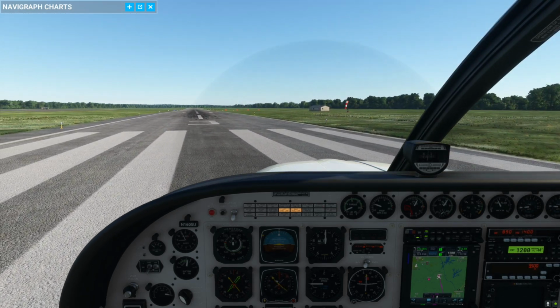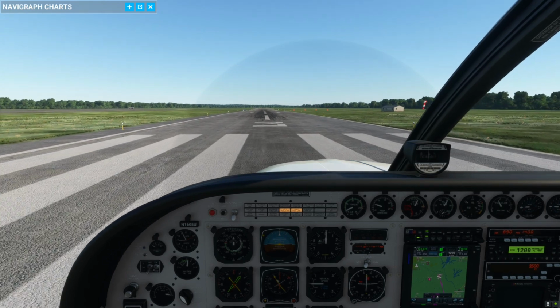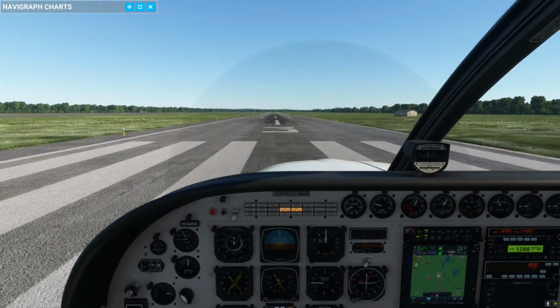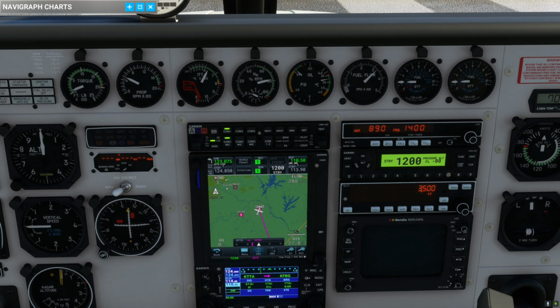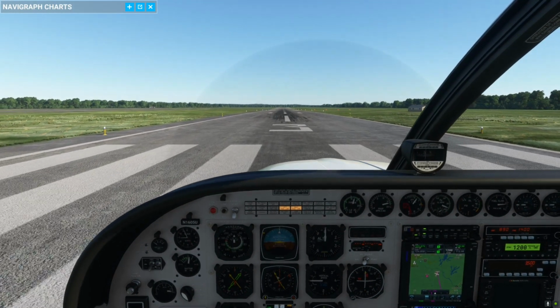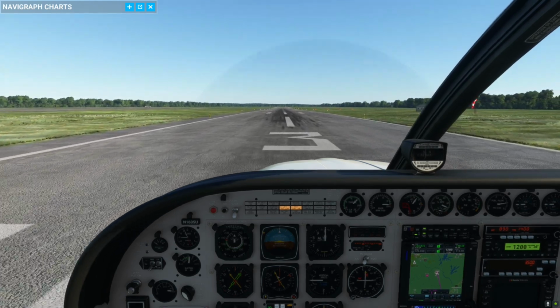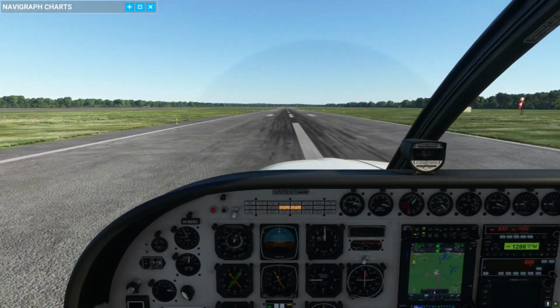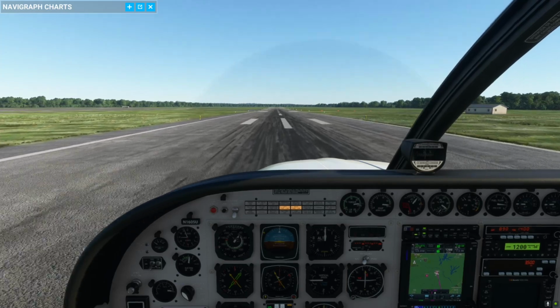Very light wind from the right. I don't know if I'm even going to put any stick in for that. But, all right. 40% power. Oil pressure and temp looks good. ITT looks good. We're out of here. Give her all she's got, Scuddy. That's about it right there.